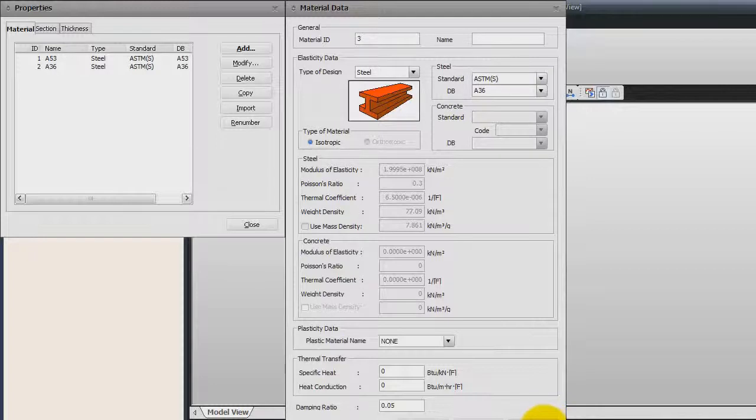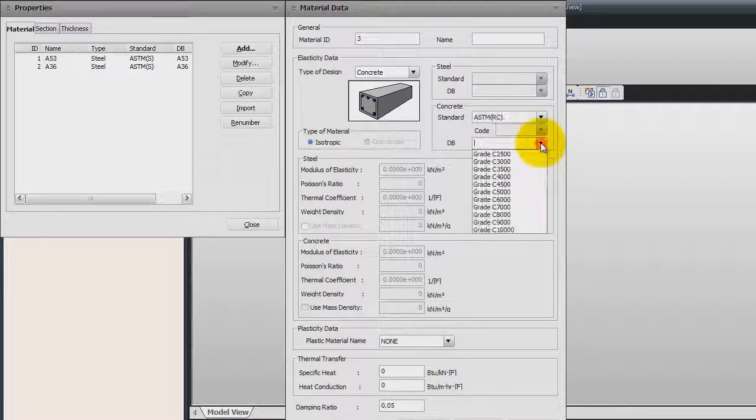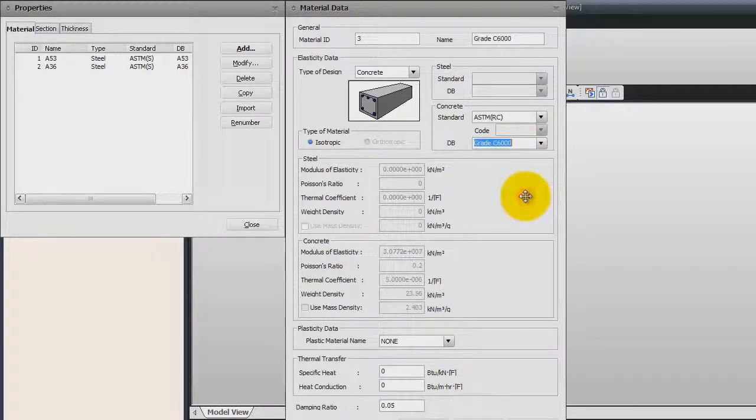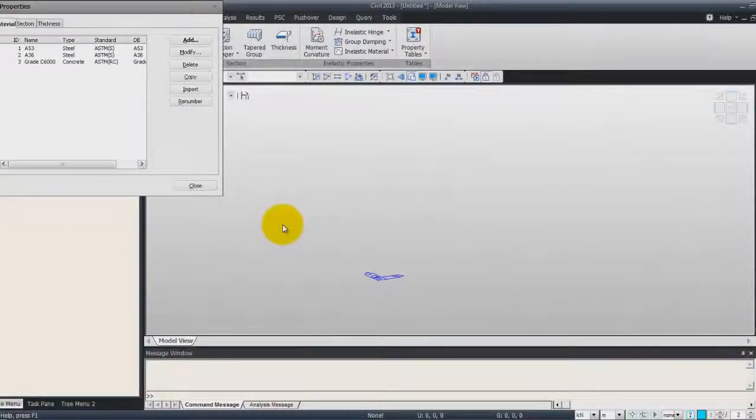And now for the concrete material you have to change the type of material you're using. The standard for concrete is ASTM-RC, and we'll choose grade 6000 and click OK to add the material. Now we'll create the section properties.